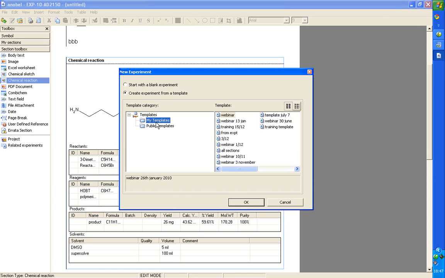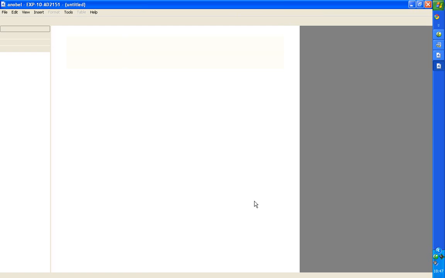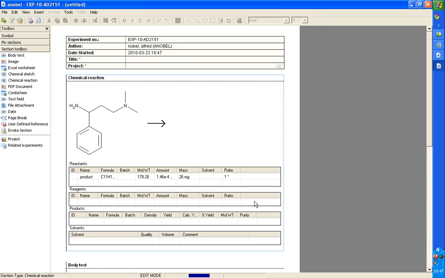I don't think I have the right template, so I'll just go with a blank experiment. If you have a template with a related experiment section in it, it will automatically fill in that was a related experiment, so you can follow a synthetic sequence. So here you see the new experiment with that product now as the starting material.